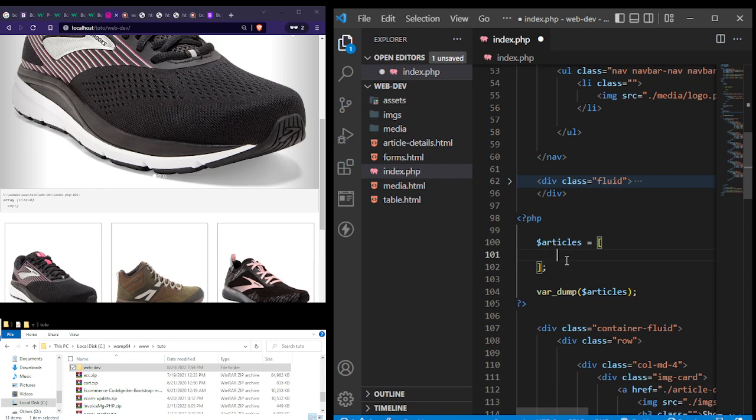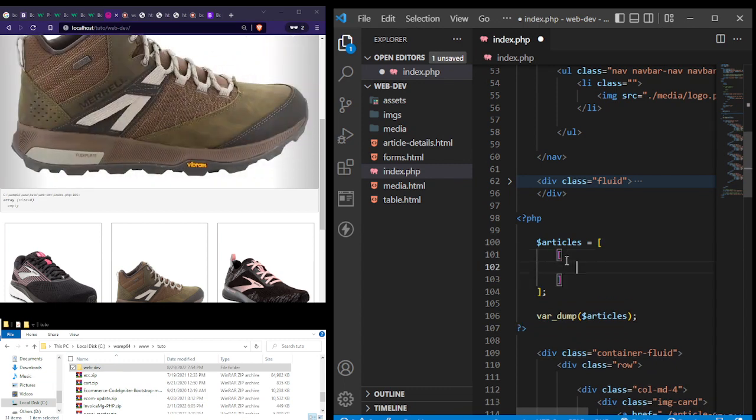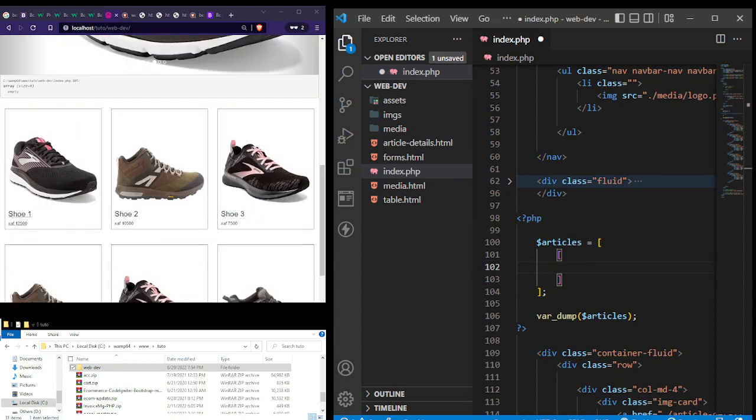So when I come to these articles, I want to have many articles. We use arrays to store data. It's like a bus that can carry many people. So this is like one person that's being carried. So here, remember, for each of our articles, we need what? An image, a name, and a cost, right?